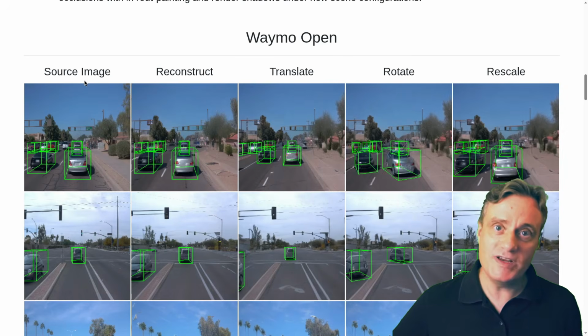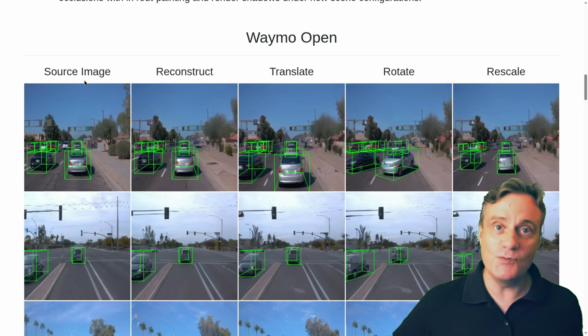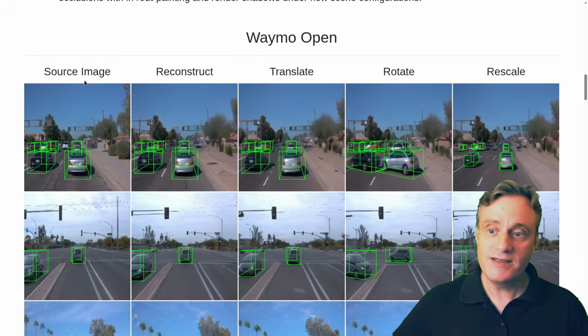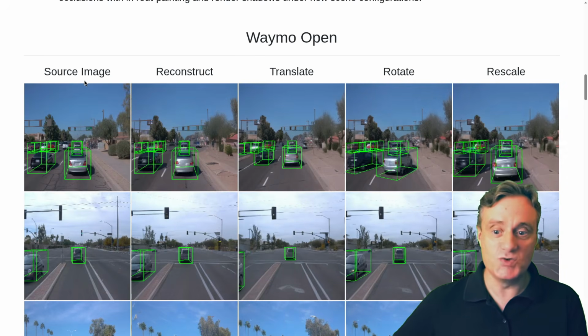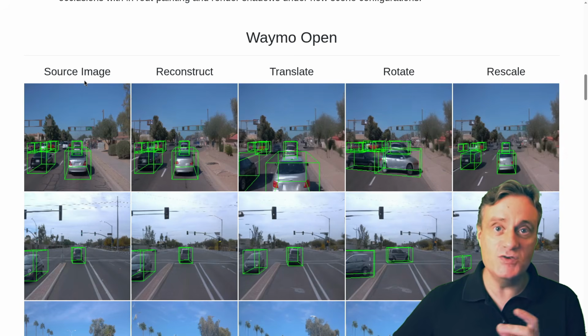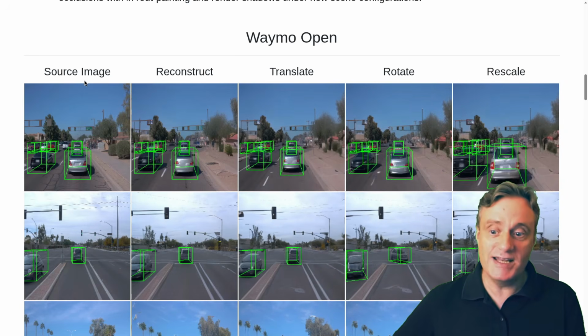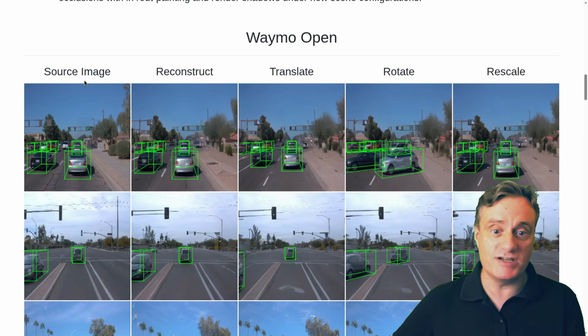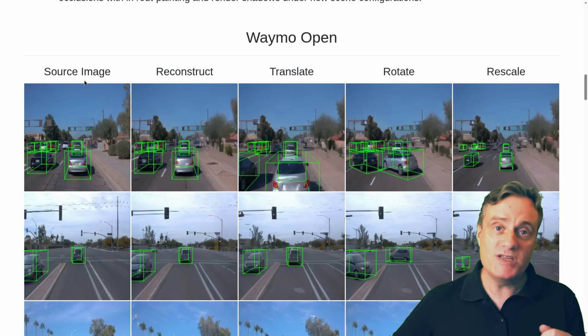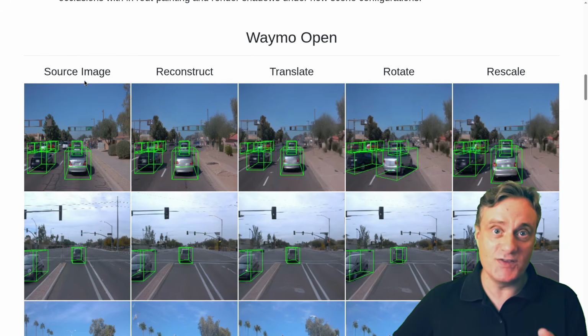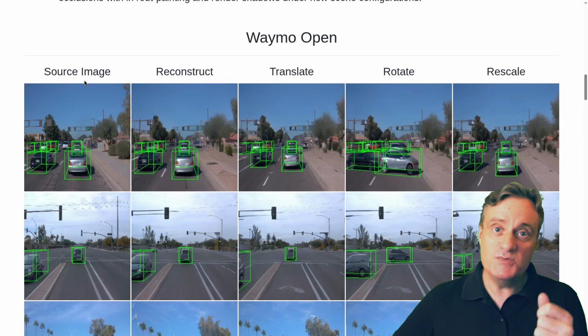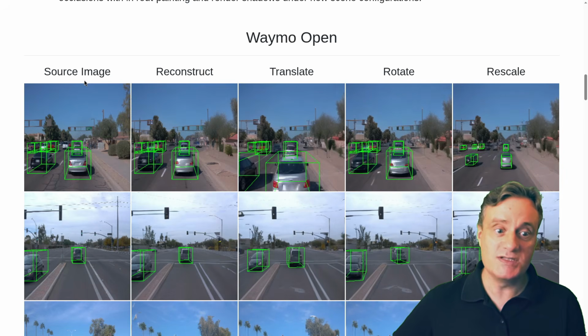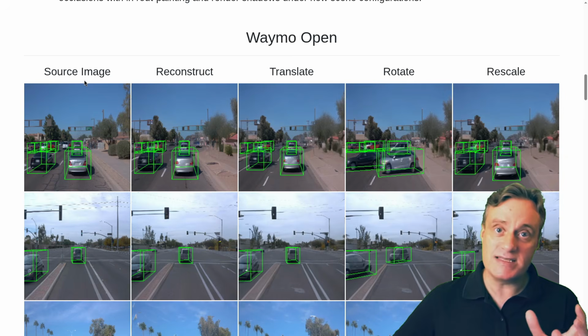So here's some concrete examples using a Waymo open dataset. On the left, we start with a source image, and then we essentially use the neural assets unmodified to try and reconstruct it. But then we can say, okay, let's translate one of those assets, and we can actually make the cars move forwards, or we can rotate them in place.